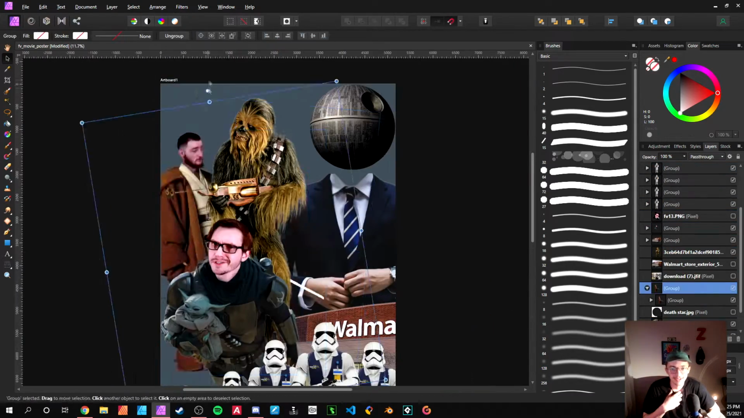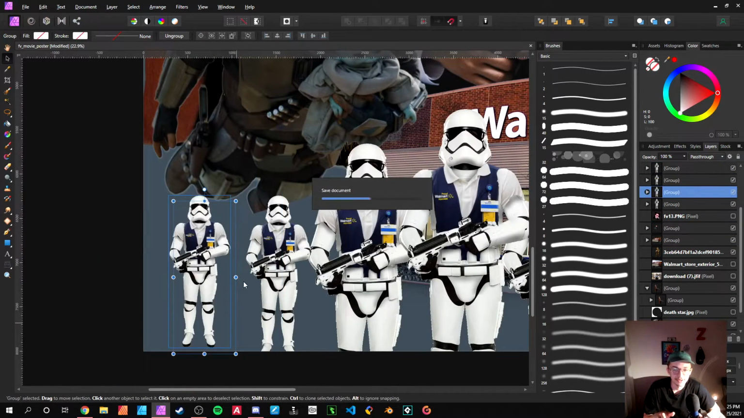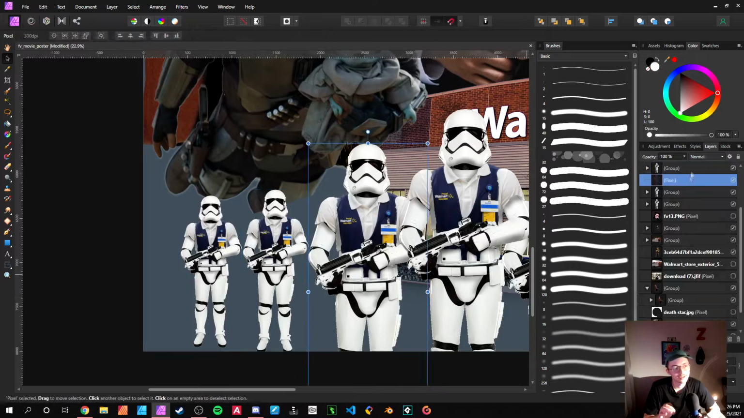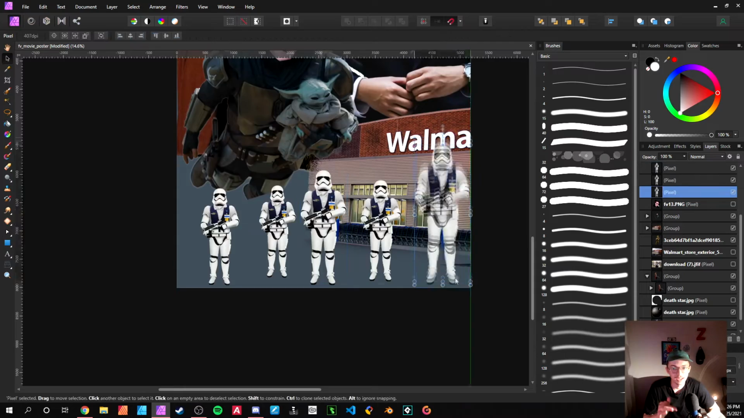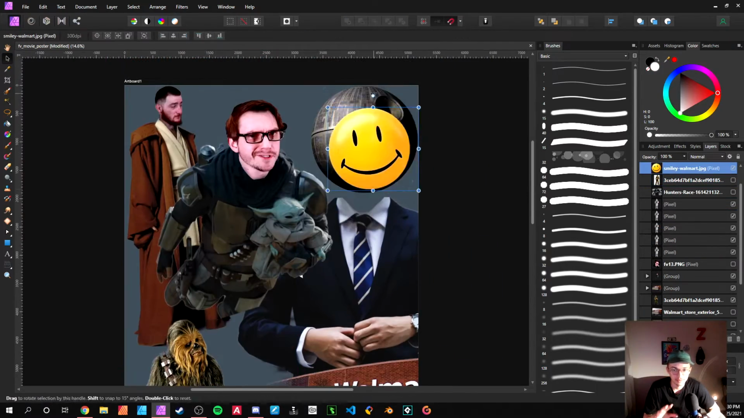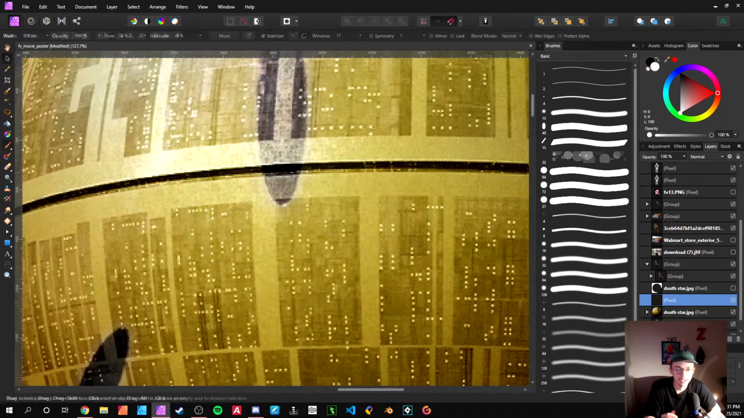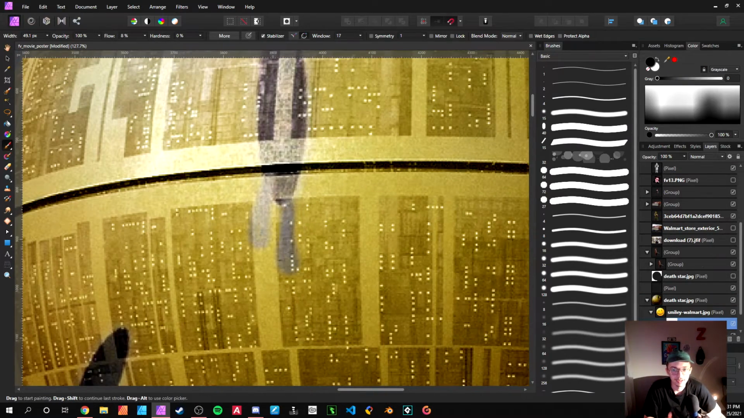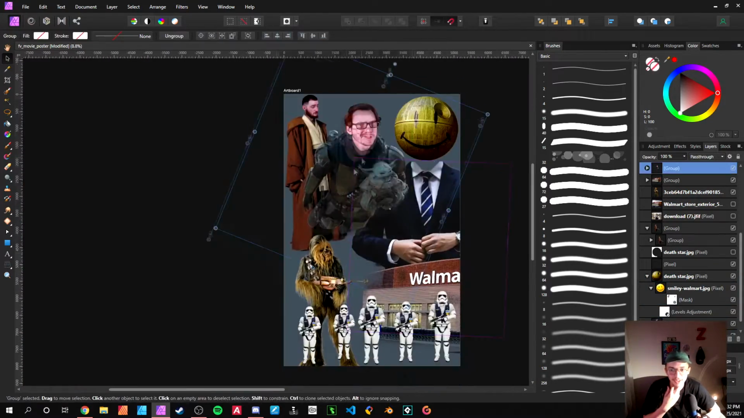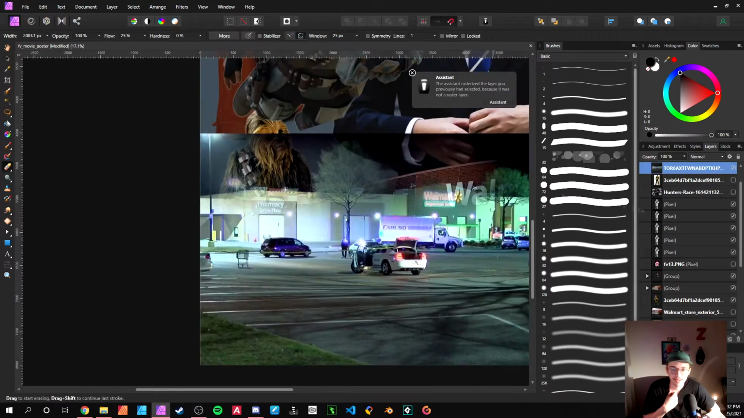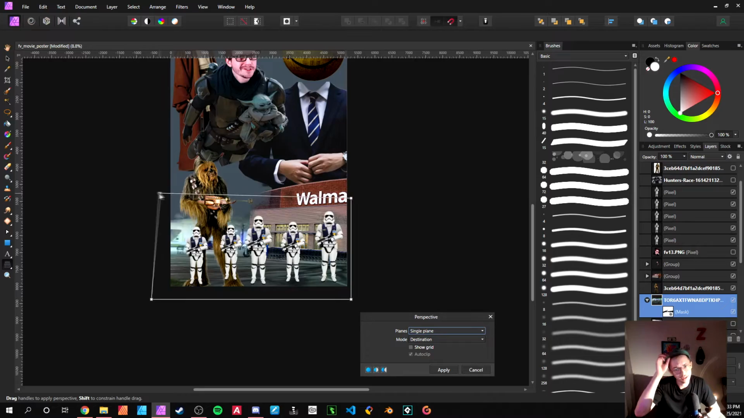So here I am trying to figure out how to place all of these individual elements, and this is where my project starts really slowing down. I have so many elements and so many groups, and some of them are high res and some are not. Then I had an idea: I'll put the Death Star right here, and Walmart's smile icon, I think from 2016 or something, I want to put on the Death Star, and I think I used linear burn for the blending options on that.